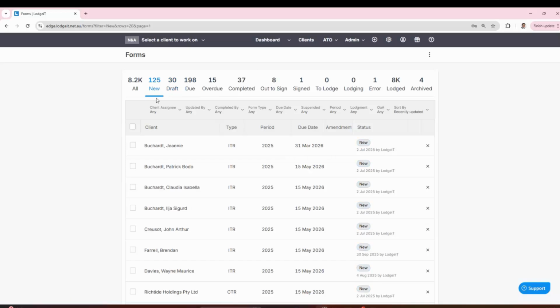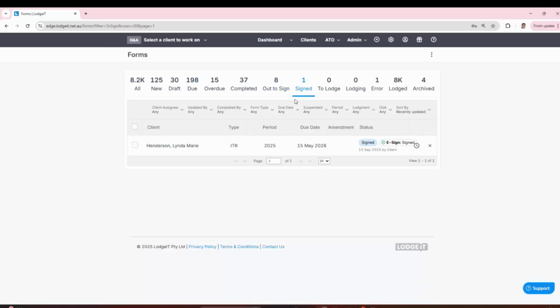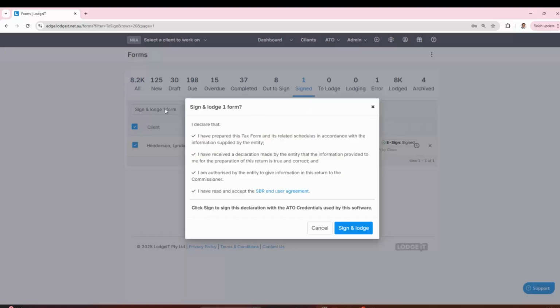Forms should load dynamically from the ATO based on your lodgement list. Once you've started working on the forms, they will be in a drafting state. You complete the forms, you send them out to sign. The signed forms come back. And that's where you can just typically batch tick, sign and lodge.